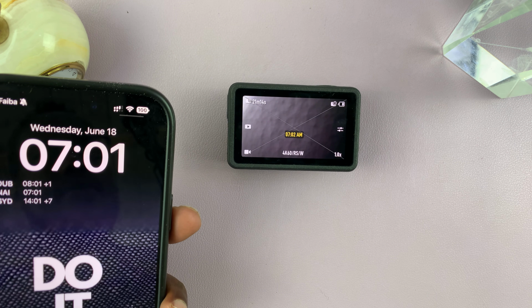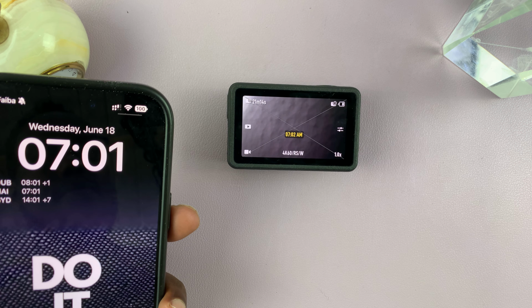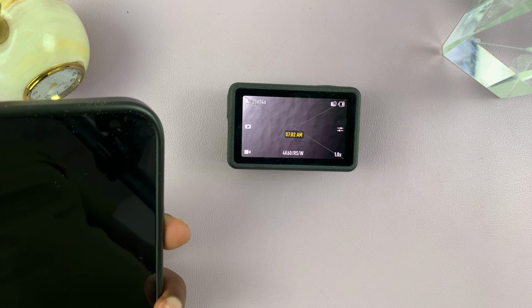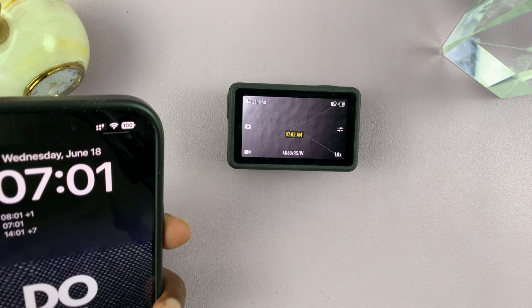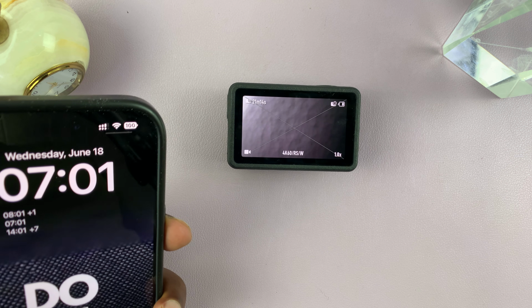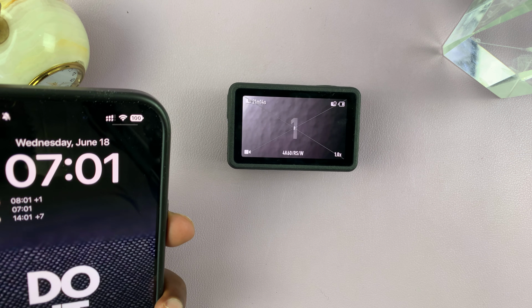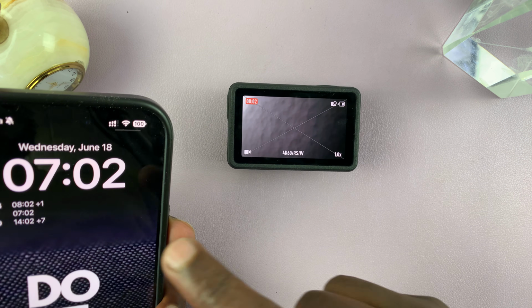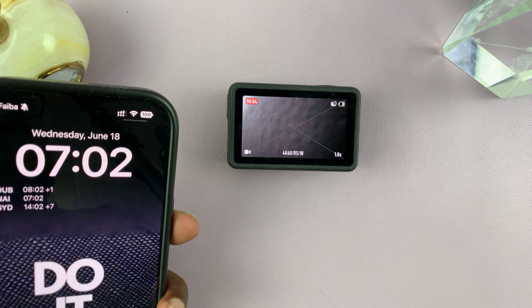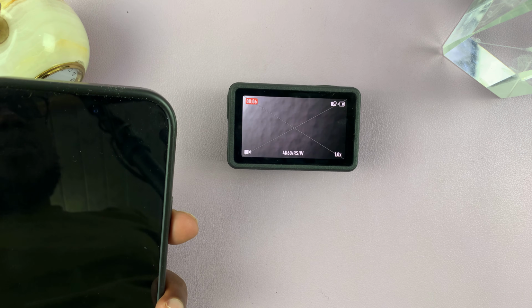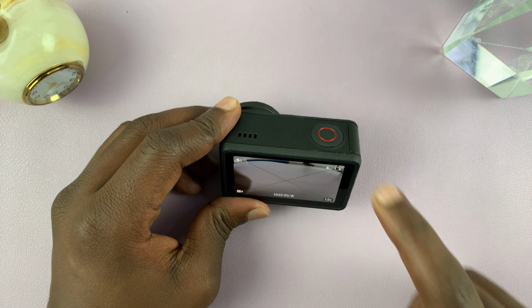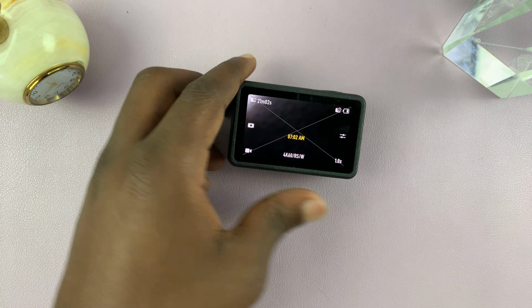Just waiting. There you go. So it's almost 7:02. There you go. At exactly 7:02, the camera automatically starts recording a video, and it's going to record that 1-minute video. So that is basically how to make your camera automatically record videos at a specific time.